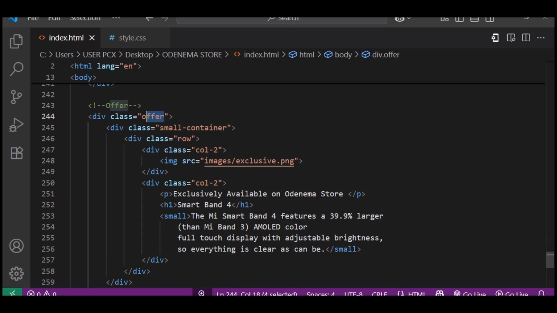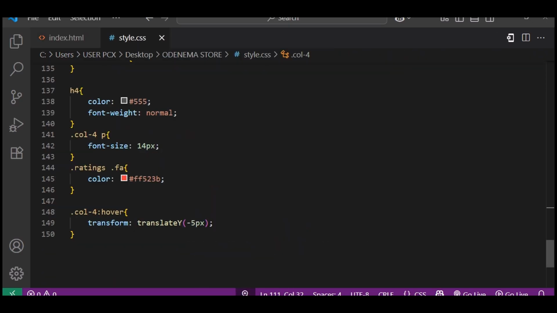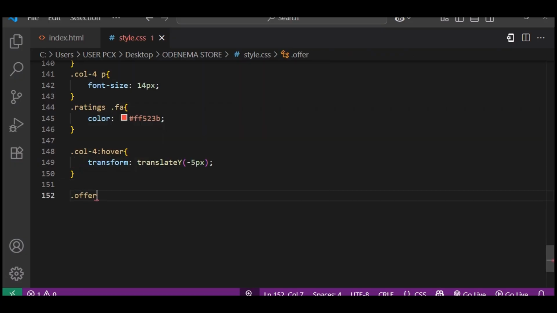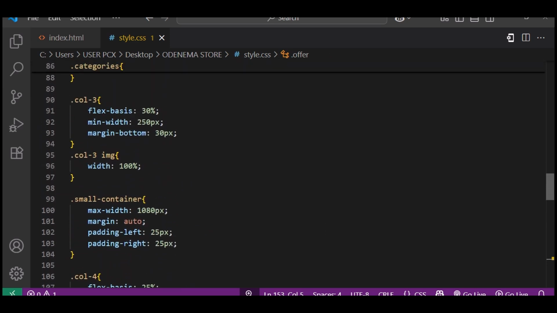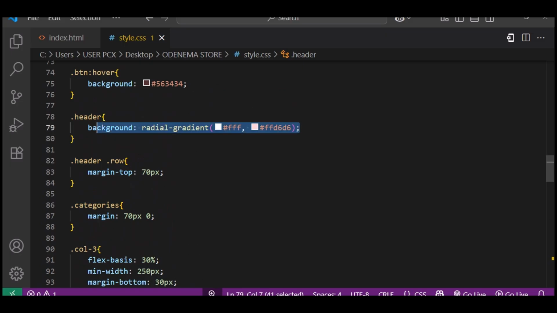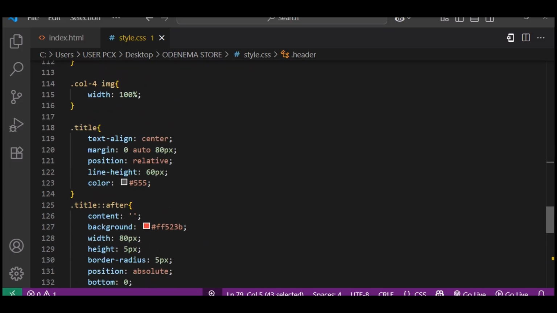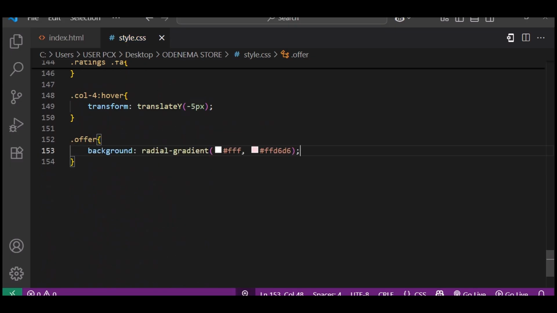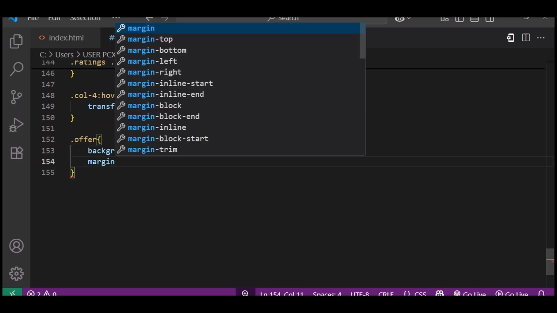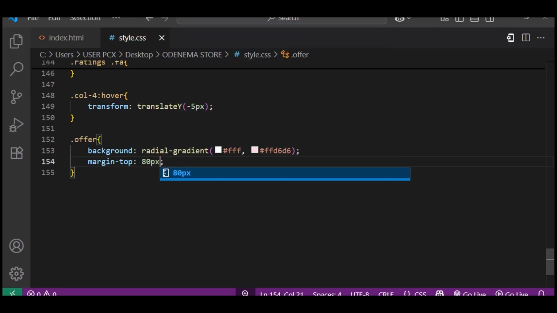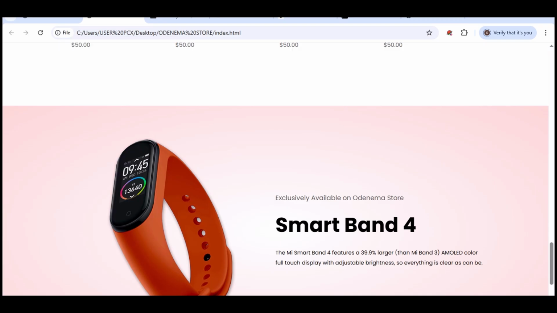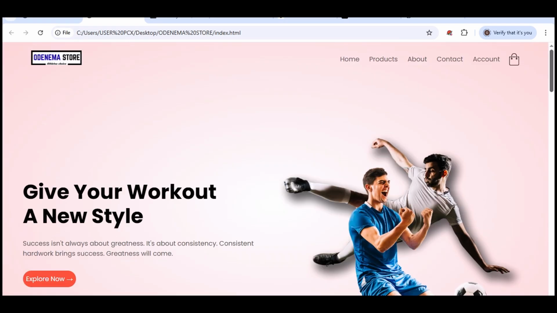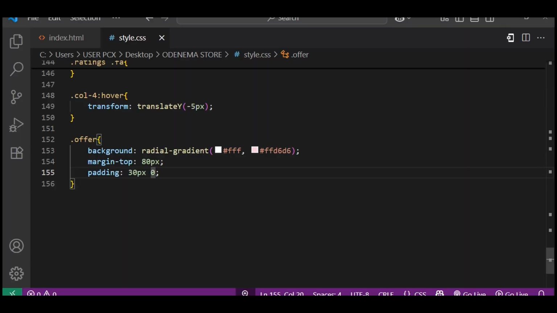Now let's go to our CSS. Copy this offer, this class. So we want to style our offer. So that's dot offer. So we want to copy this background gradient, this color code. So just paste it. Now margin top should be 80 pixel. Then padding should be 20% top bottom, then left right 0, 30 pixel. So refresh your website.